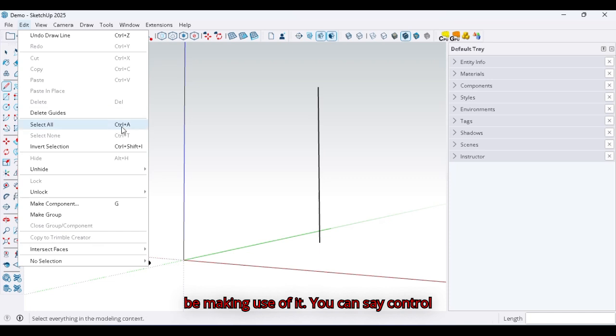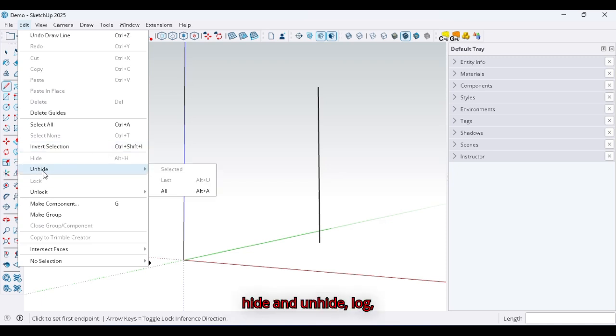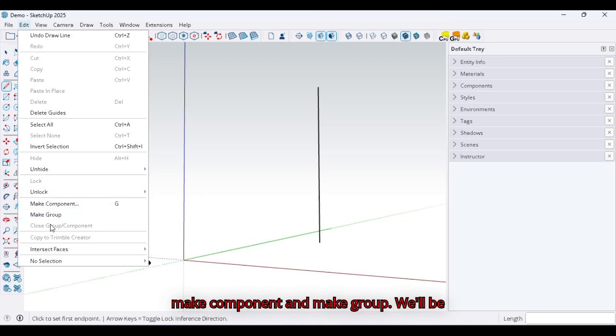You can say Control A to select all, invert selection, hide and unhide, lock, make component and make group. We'll be making use of these very well: the hide, the delete guides, paste in place, and the group as well.